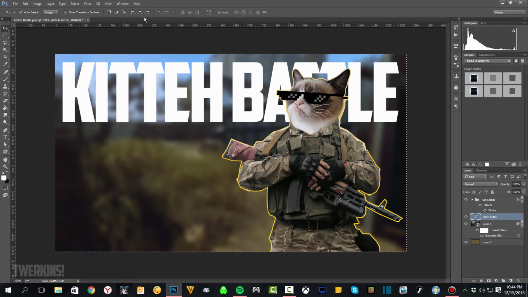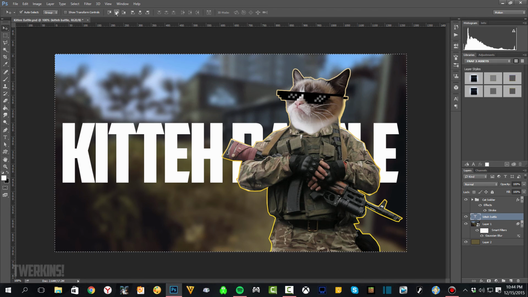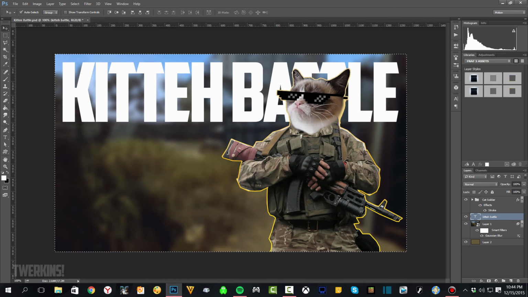Okay, so now you don't want to hit this because if you do that, it's going to sit in the middle, unless you want to do that. But you just want to do that to line everything up. So Control D to deselect that.